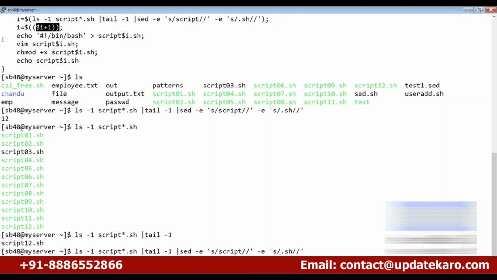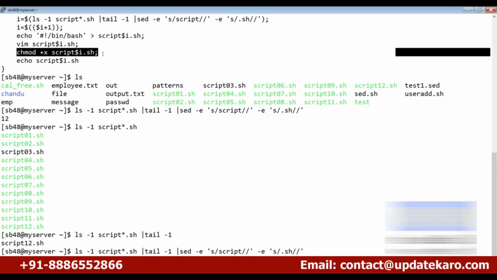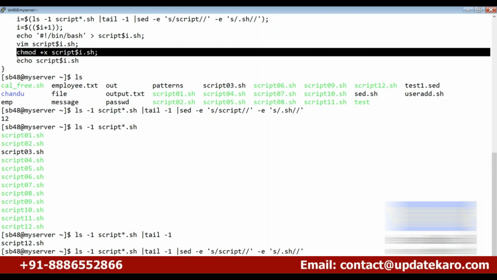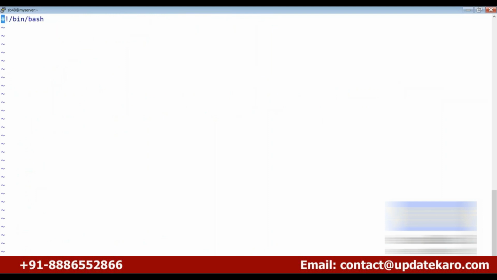After that, I'm just adding shebang to that particular script, and I'm opening the script. After coming out of the script, I'll provide executable permission, and the script name will be displayed to me, so that I'll use that particular script. So I'll just create the script. The present script is 12. So whenever I execute the function, you'll see automatically it is creating script 13.sh. Okay, on the down you can see it is script 13.sh.